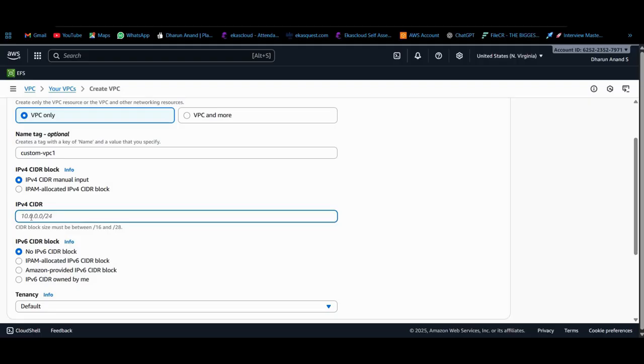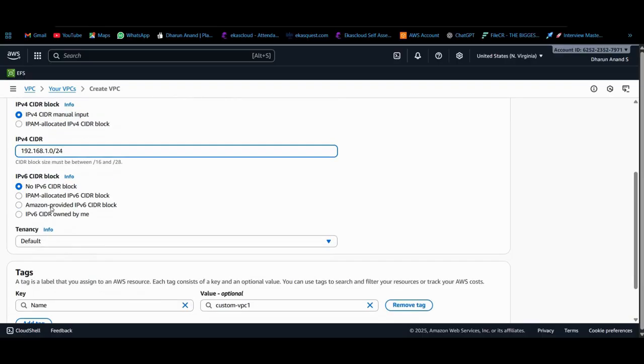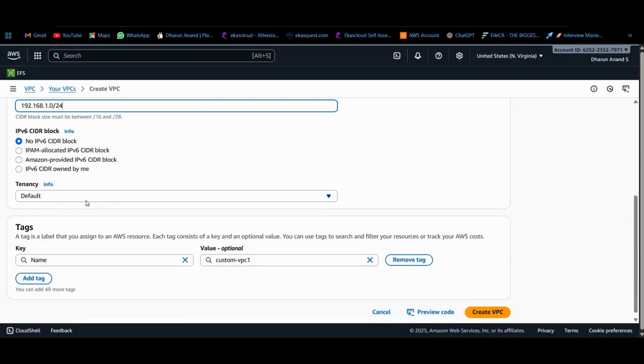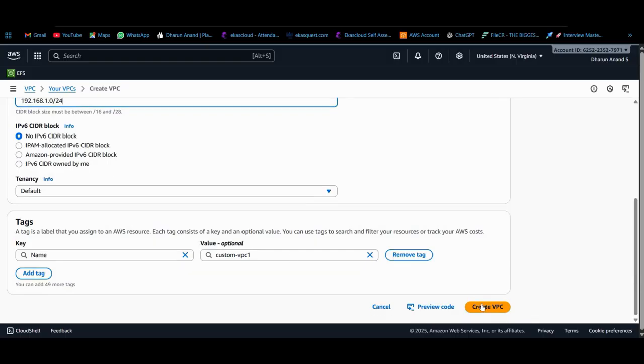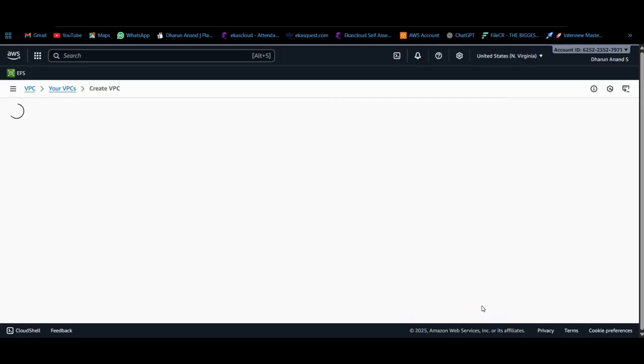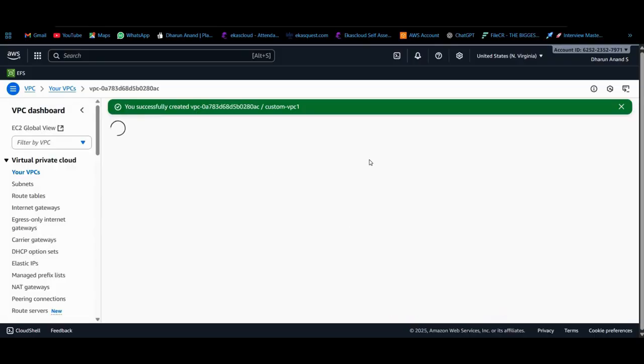Then the IPv4 CIDR, what we're going to give is 192.168.1.0, and the maximum prefix length is 24. There is no IPv6 block. Then tenancy is default tenancy, and everything is okay. Then we can create the VPC. We create our custom VPC.